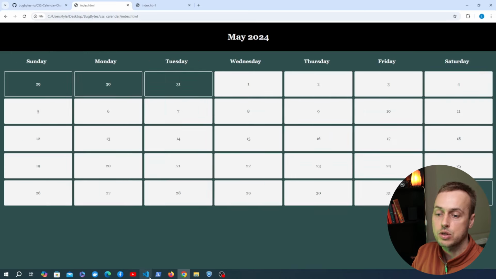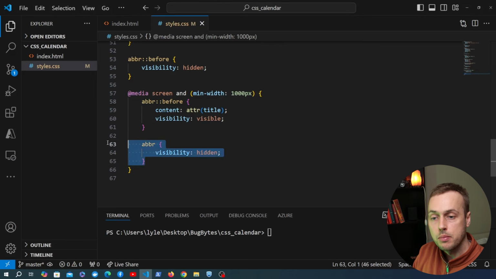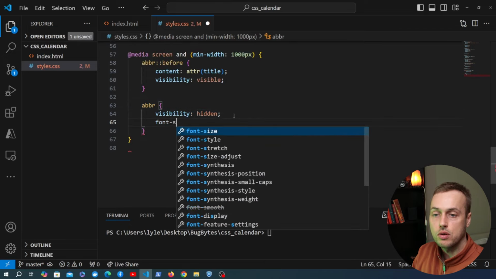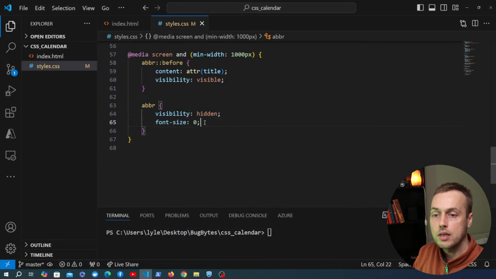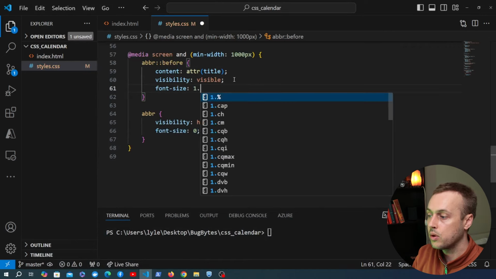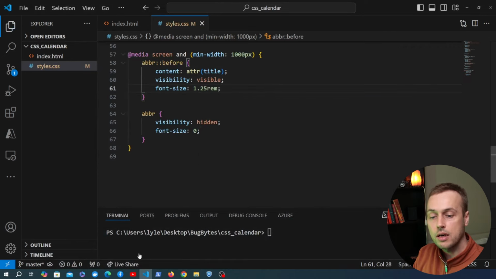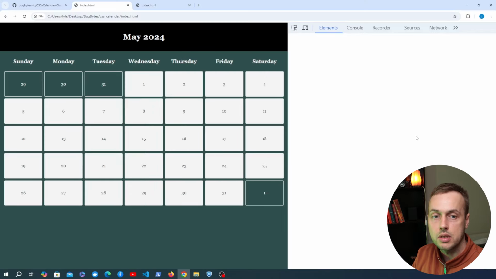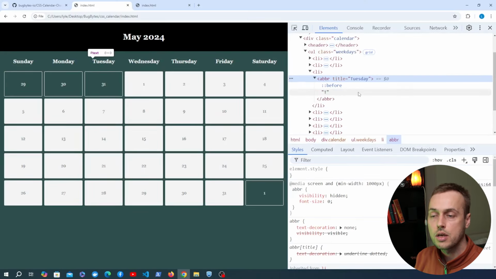So let's go back to VS Code. What we're going to do is not only make the element invisible on larger screens, but I'm also going to set a font size of 0. As well as that, I'm going to set a font size on the before pseudo element here to 1.25 rem. If we save that and go back to the page, you can see now that it's centered. And if I inspect the element here and go to the abbreviation, you can now see that the abbreviated T has a text size of 0, so it doesn't really affect the width of that particular text.